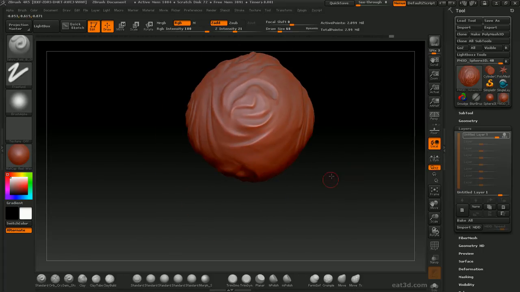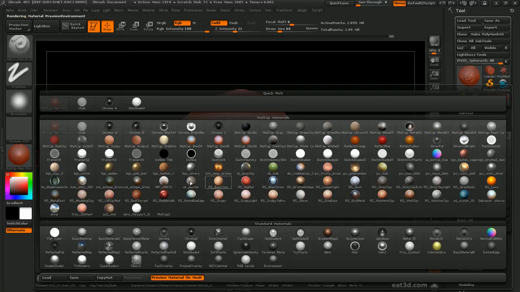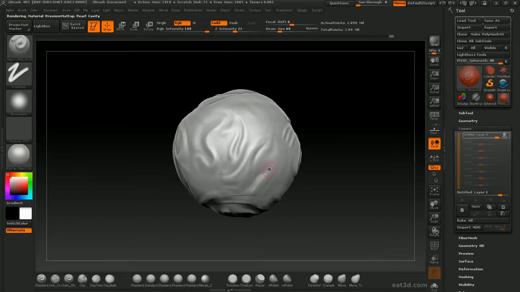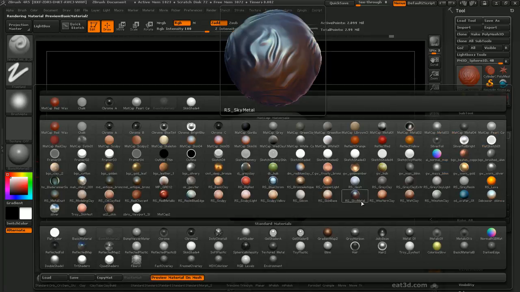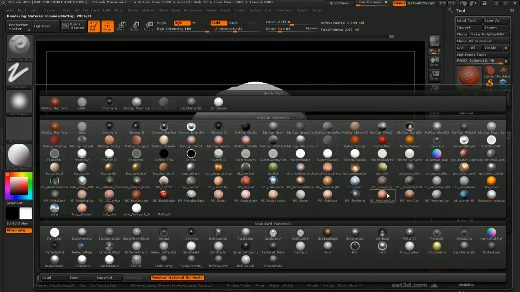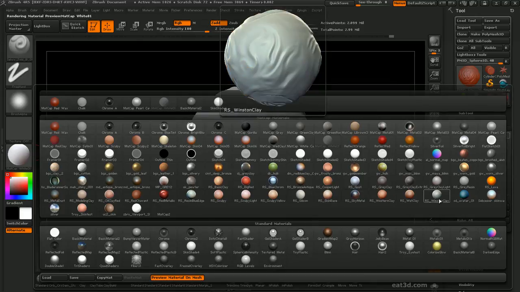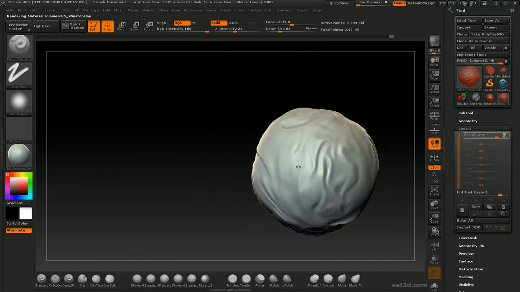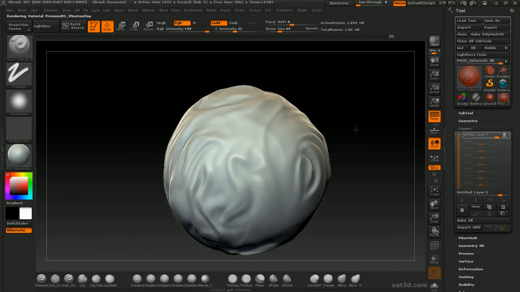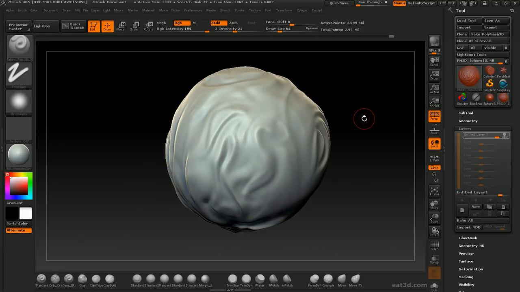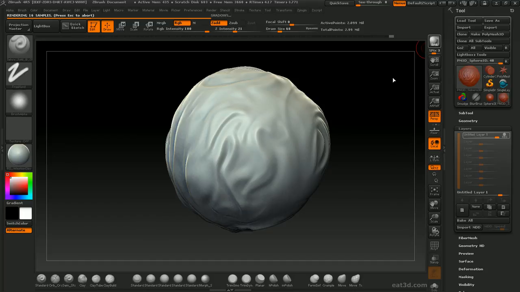I think we pretty much got everything there. Change this to another material, maybe something a little cloth-like. Something like this is pretty cool. So I'll give this a nice BPR render here.